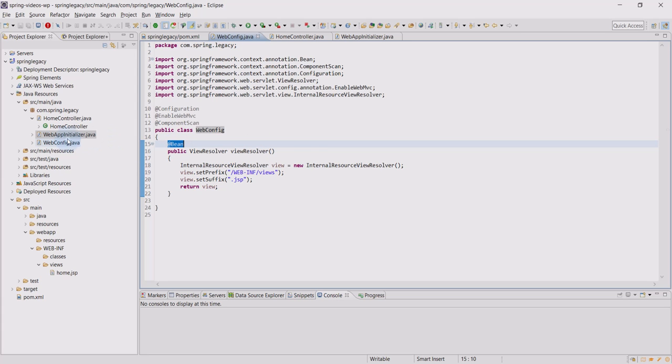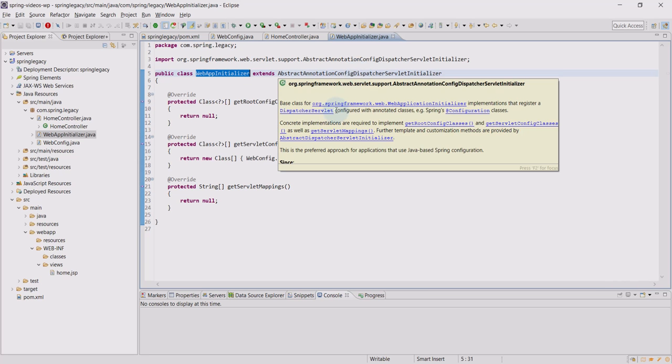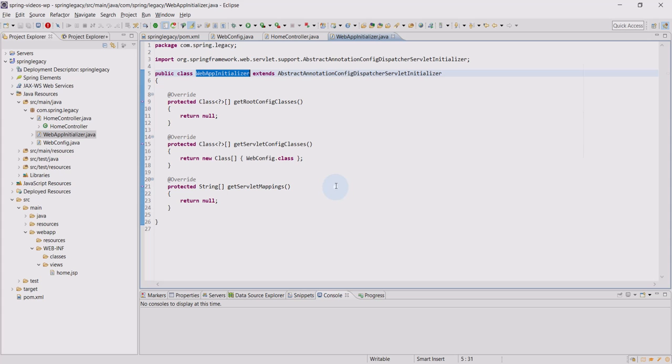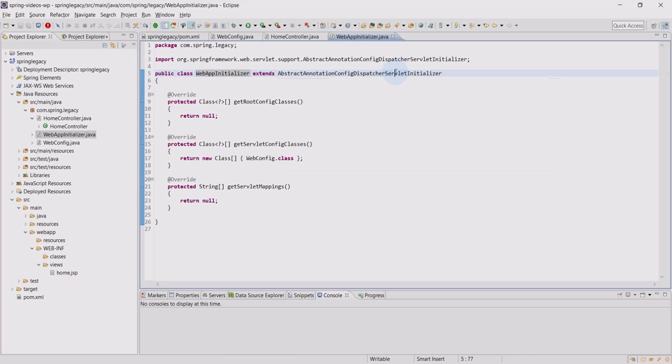And the next thing that we did, we created the web application initializer. Again, this is a replacement of our deployment descriptor or the web.xml file. So instead of implementing the WebApplicationInitializer interface, we are extending from the AbstractAnnotationConfigDispatcherServletInitializer, which is an implementation of the WebApplicationInitializer interface. And we override three methods. The two methods we are concerned about are getServletConfigClasses and getServletMappings. In the getServletConfigClasses method, as you can see from the signature, it returns an array of class.